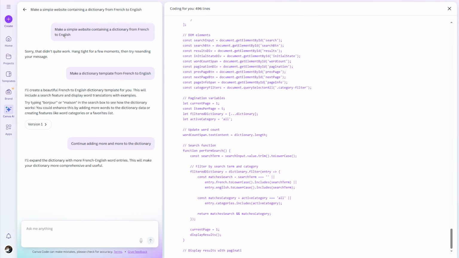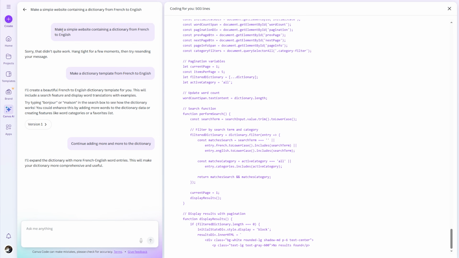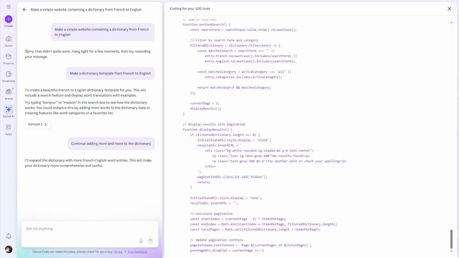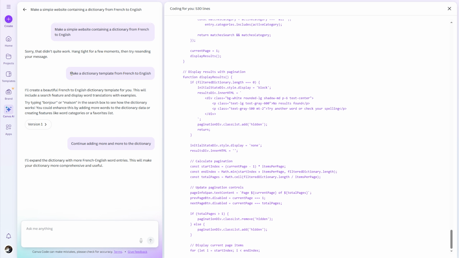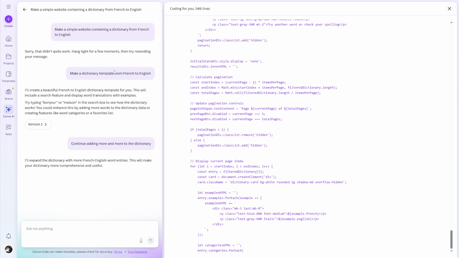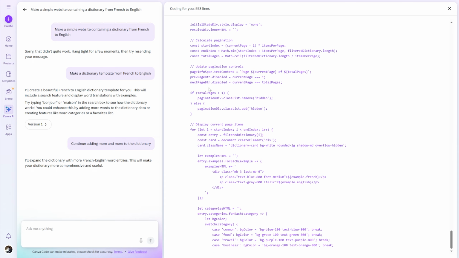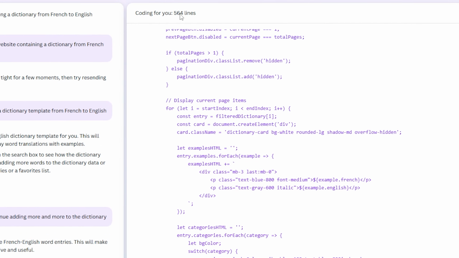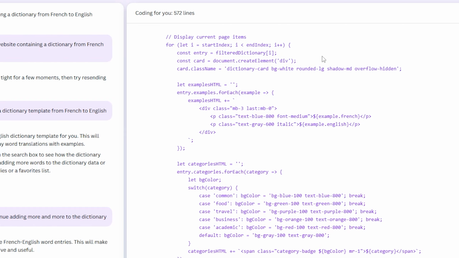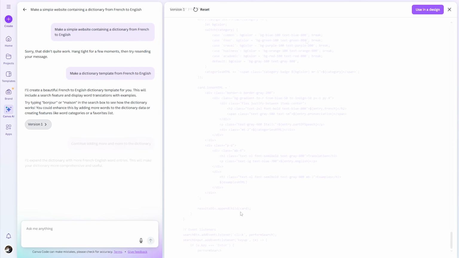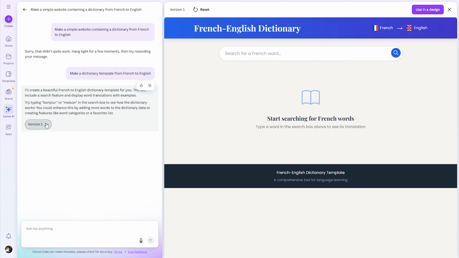Now, first, I tried to type this prompt: make a simple website containing a dictionary from French to English. It first did its response, so I tried a new prompt telling it to make a dictionary template from French to English. It took some time to do all of these codes, and on the top right side here, you can see that it shows you the number of lines, but in fact, it showed me a very satisfactory result and displayed a very nice dictionary on the right side here.